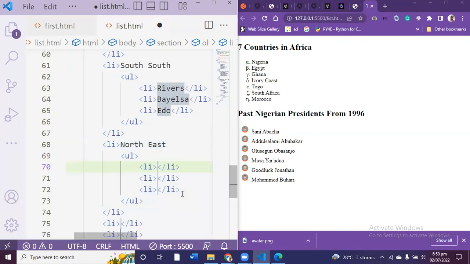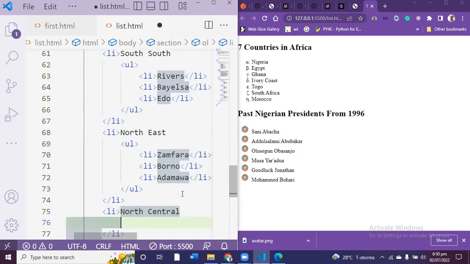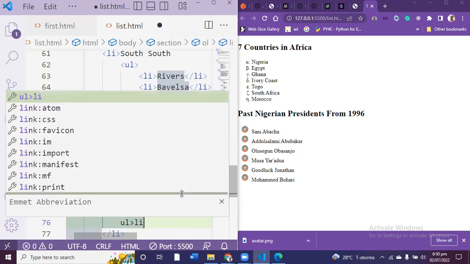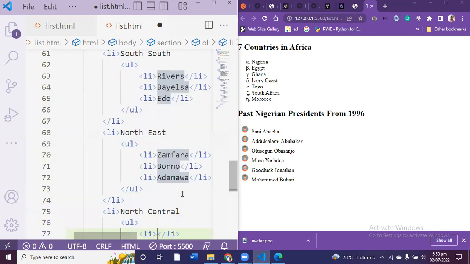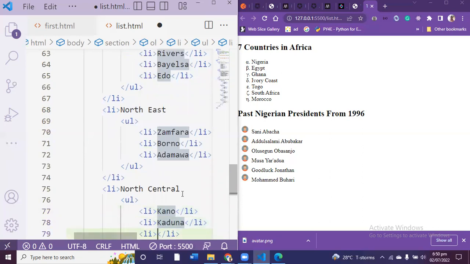So if you just get used to these things, it will be very nice. Can say Zamfara, Borno, and Adamawa. So northwest, north central, UL greater than LI times 3. So Kano is there, Kaduna is there, and Katsina.